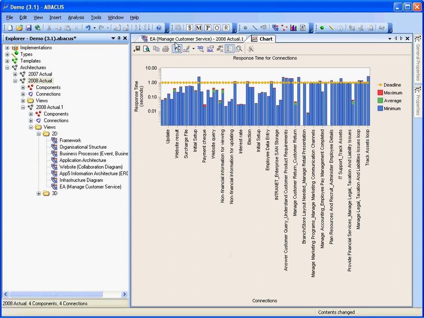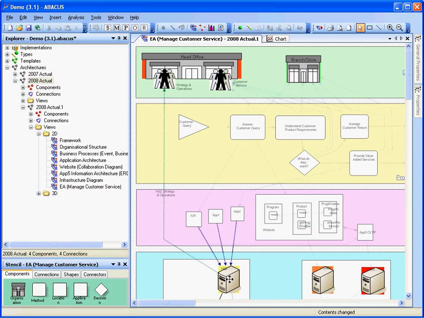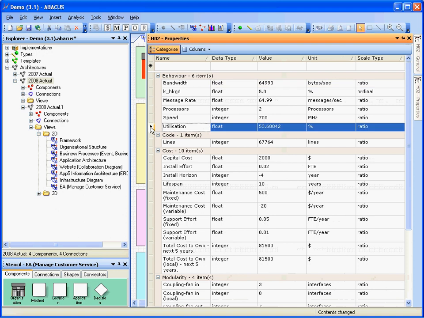Alright, so going back to our architecture now, furthermore we can look at the HO2 server down here, and we know that we've put extra load onto that, so let's just have a look at what its utilization is. We can see here that it's 53%, so that's fine, we can accept that as a performance. So it looks like we're going to save ourselves $600,000 and the performance will be okay.